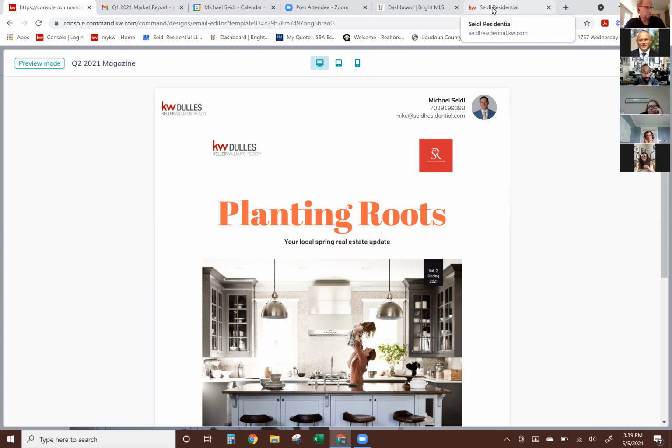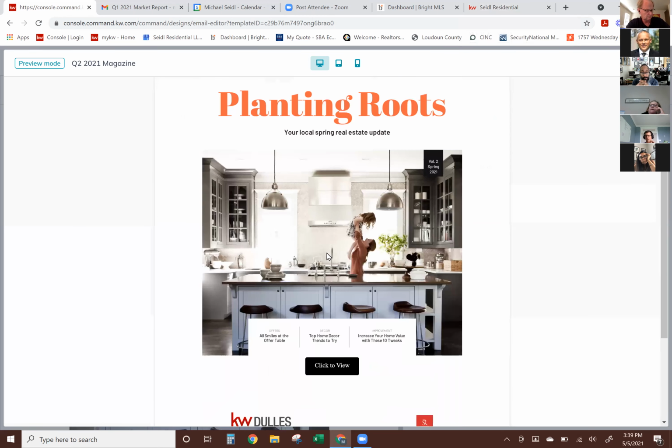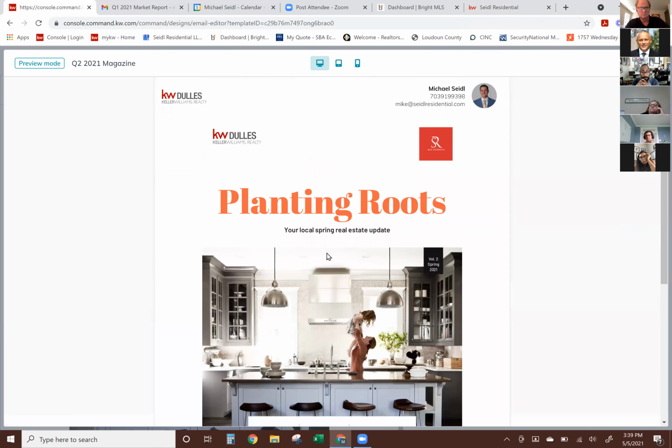So if you just wanted to print maybe 5 to 10 of them to bring to listing presentations, you know, because you're able to add featured listings and stuff like that in here, I think it'd be really cool if you had a nice glossy magazine, just as an example of some of the marketing material that you were able to put together. I think that would really wow potential sellers and kind of set you apart.